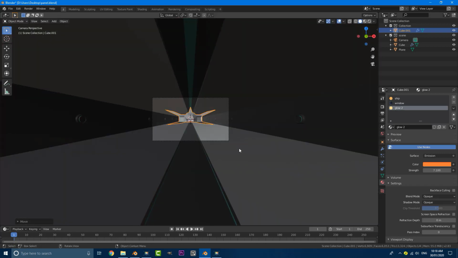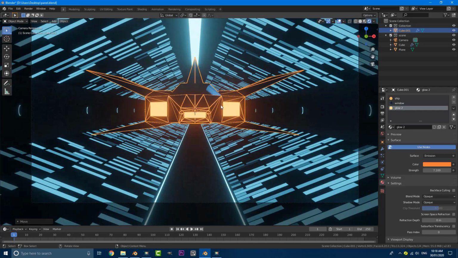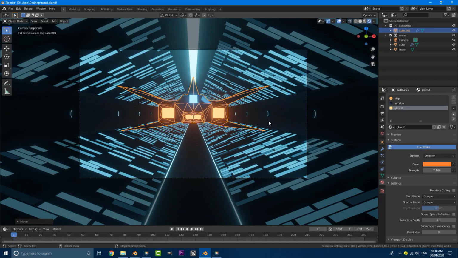So this is what we should have at the moment. This spaceship looks like this, and then there's a really awesome tunnel. So our materials are pretty much done now. We can start getting into our animations.